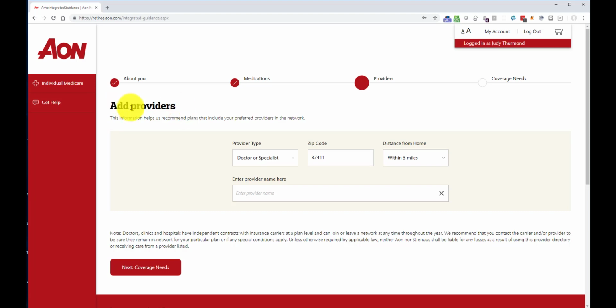The only reason you would need to add a provider is if you had a Medicare Advantage plan, because Medicare Advantage plans have networks. They have HMO and PPO networks that you have to stay in, and that's why you need to enter your providers here to see if they are in the network. That does not apply to you folks.